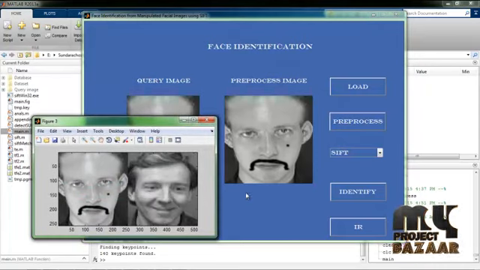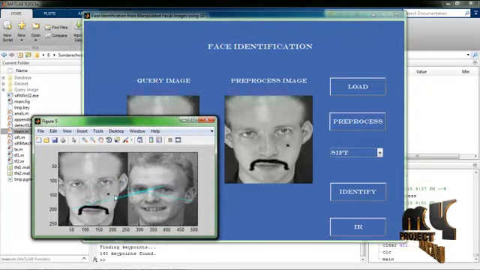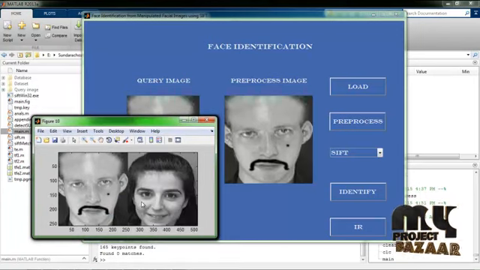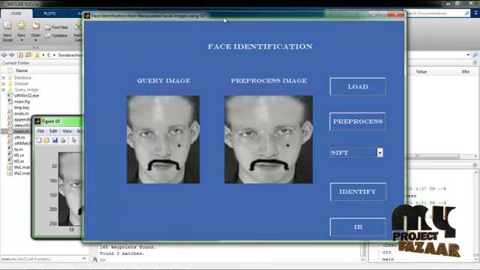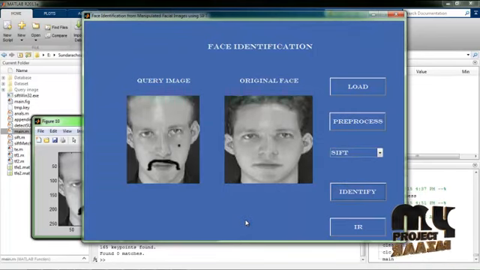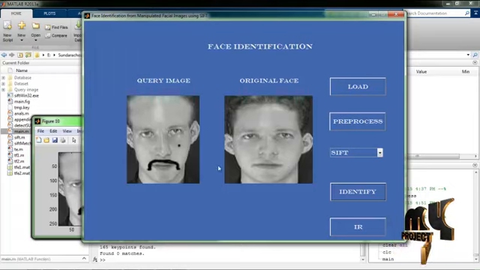Here are the matching points between the two images. Here is the database image, here is the query image, and it will find the matching points of both the query and the database image. Now the matching will be finished. Then we go to identification to retrieve the original image of the modified image. Now it is the original image from the modified image.